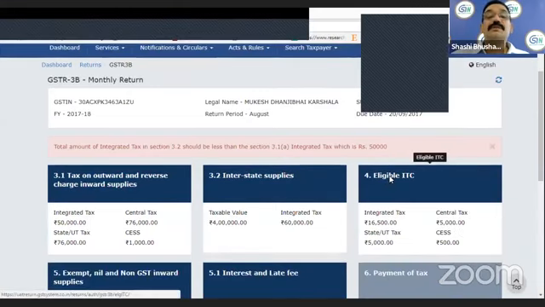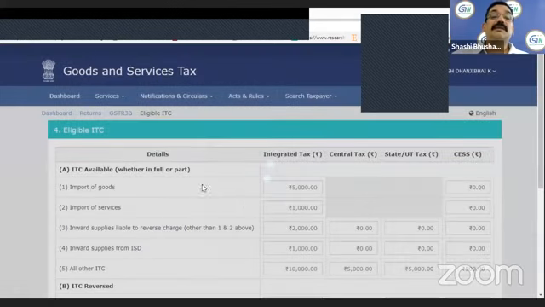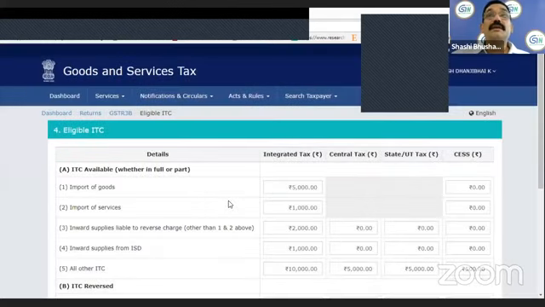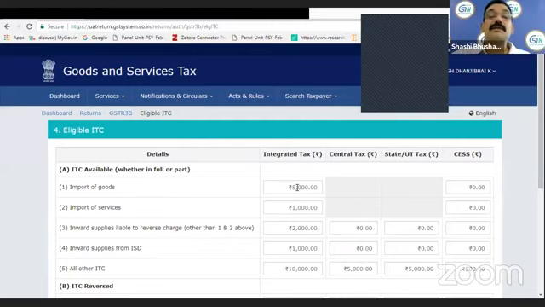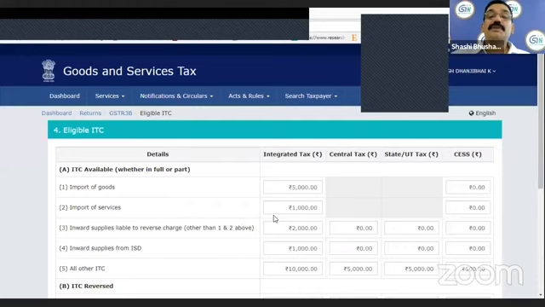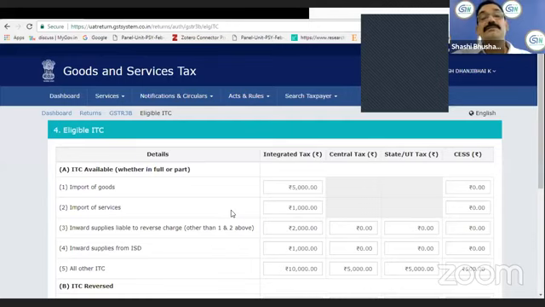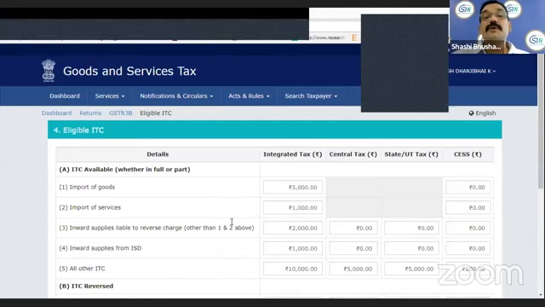In this 4th section, you have to declare the ITC available. Now, ITC can be availed on import of goods, which you will pay at the customs frontiers. That ITC you have to declare here based on the bill of entry documents. Then in case of import of services, you have to yourself pay taxes, which you declare in the earlier table 3.1, and you claim credit in this table. Similar is the case for reverse charge supplies.